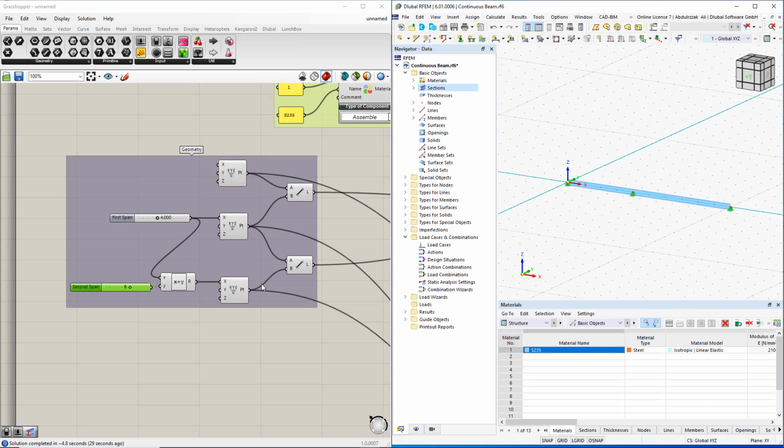In the next video, we will learn how to create static analysis settings, load cases, design situations, and load combinations, and apply the load on members.